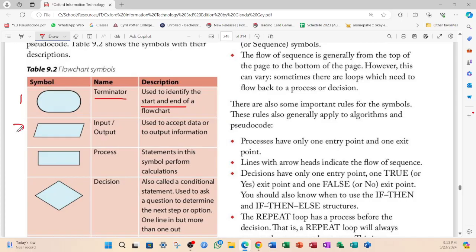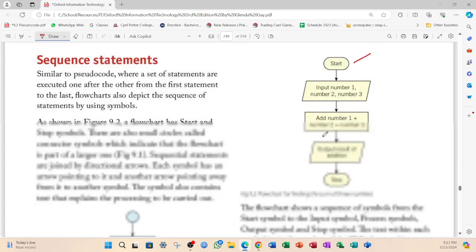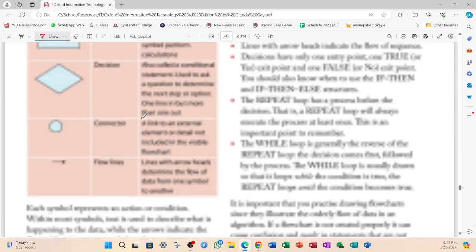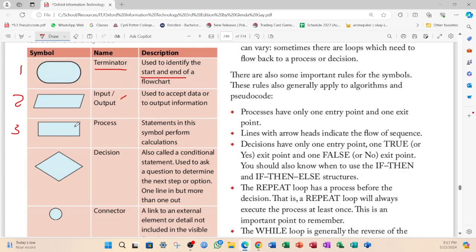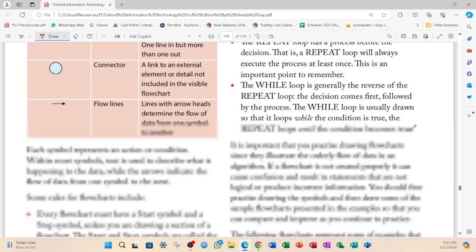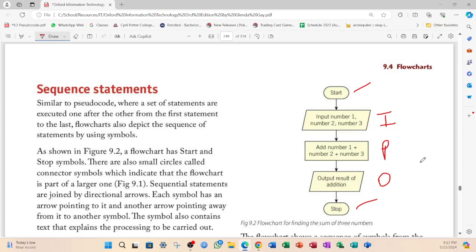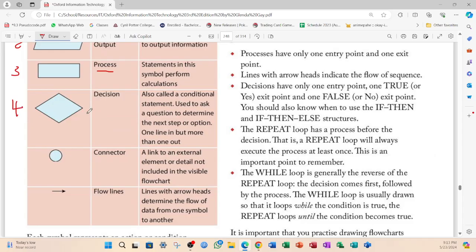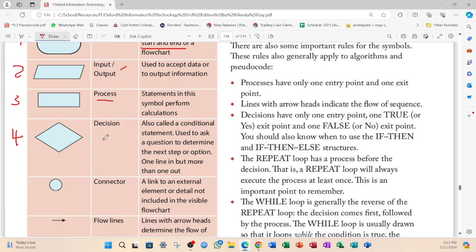So that's one. Two, your parallelogram. Your parallelogram is basically used for your input and output instructions. Whenever you want to input something, whenever you want to output something, so input, output. Three, your rectangle is for your process, which is basically your calculations. So all calculations go into a rectangle. Number four, your diamond is used for your decision. Decision is your if statement.